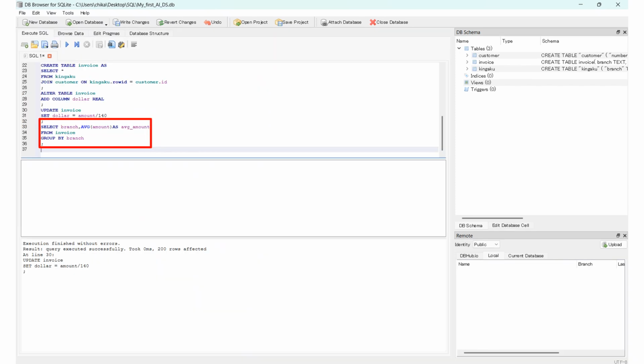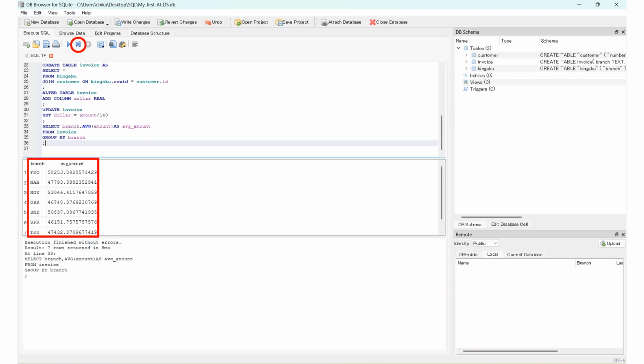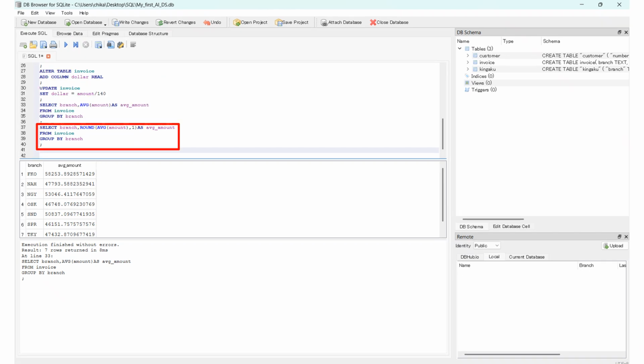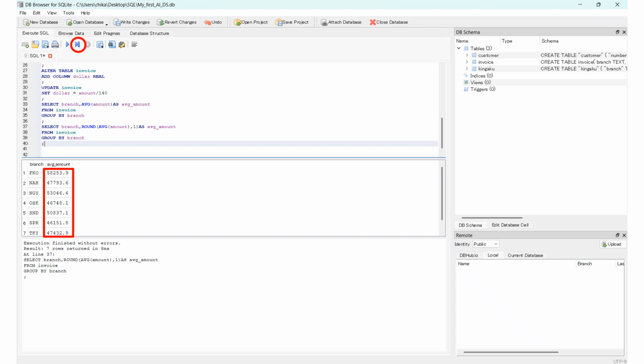decimal points. Next, paste the code from the website for making a summary table, which uses group by to calculate the average of amount per branch. Put the averages in the new column named average_amount. When running the code, you can see that the values have too many decimal places. It is better to round off the numbers, so copy the code with round from the website and paste it onto the code without round. Run, and then average_amount is now to the first decimal place, which is easier to see.